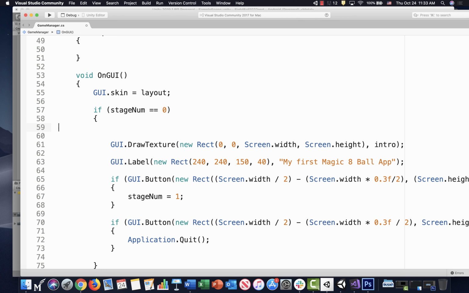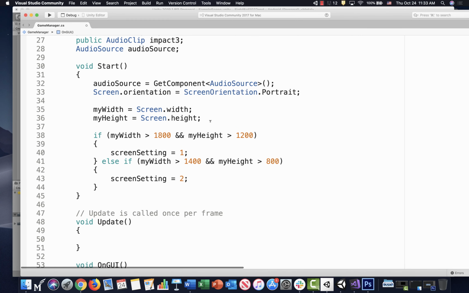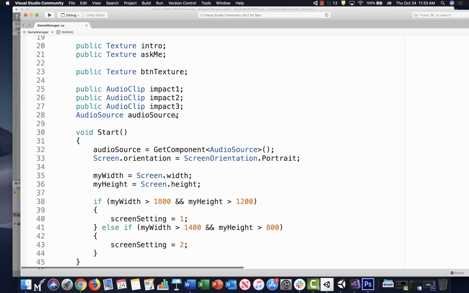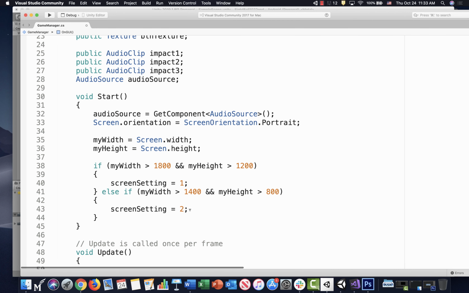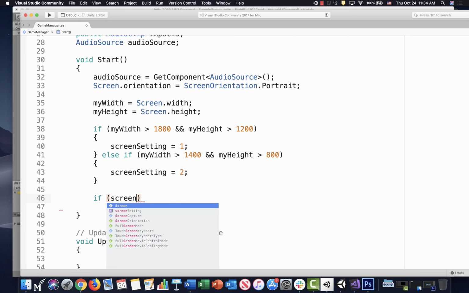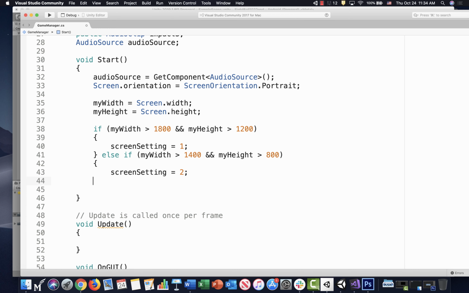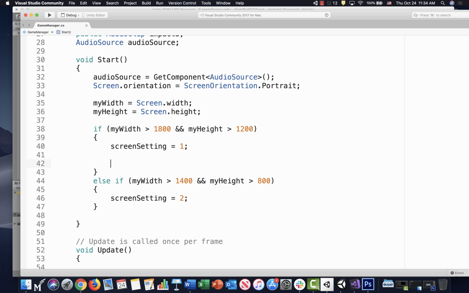Yeah, I'm not going to do everything here, but the idea is, here my width and my height are this, and then screen setting 1 and screen setting 2. Here, if screen setting equals 1, well, now you can actually decide screen setting is 1.